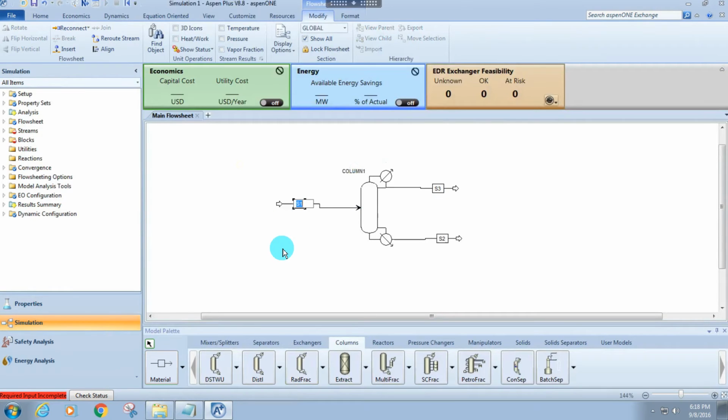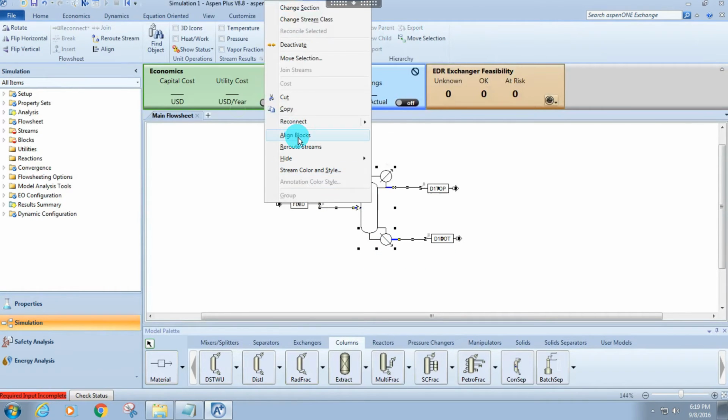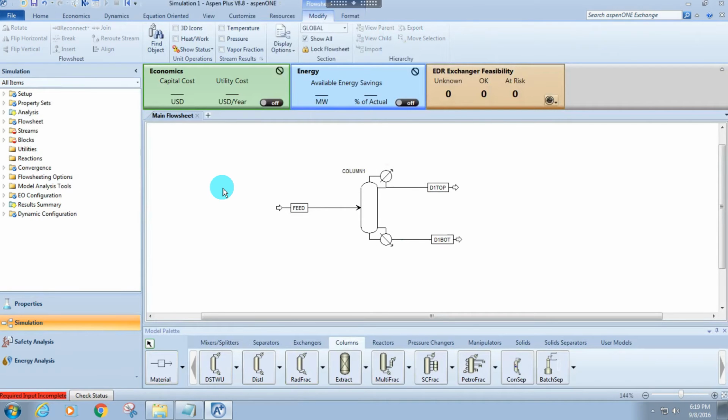And I like to keep track of my stream tables, so I'm going to rename all of these to whatever I want. Let's say this is distillation column 1 top stream, distillation column 1 bottom stream. And we can align the blocks for those who have OCD.